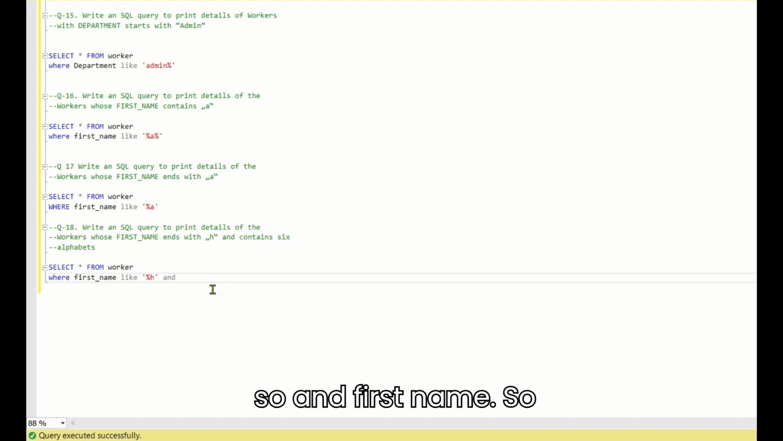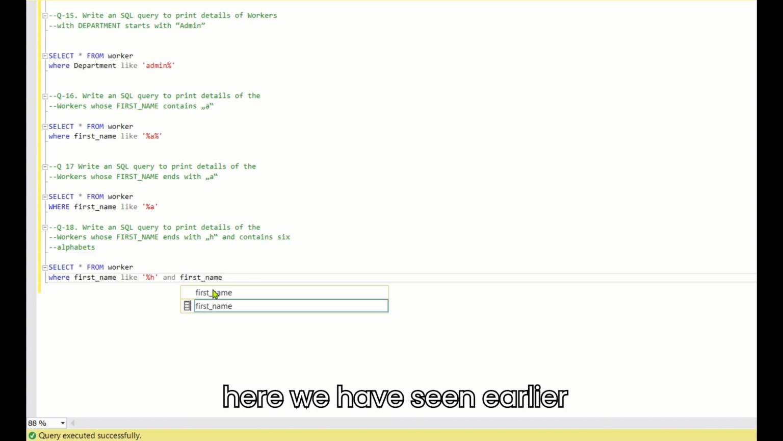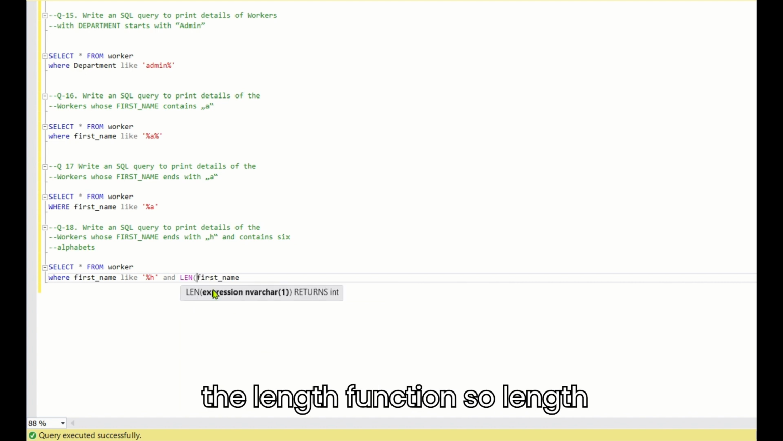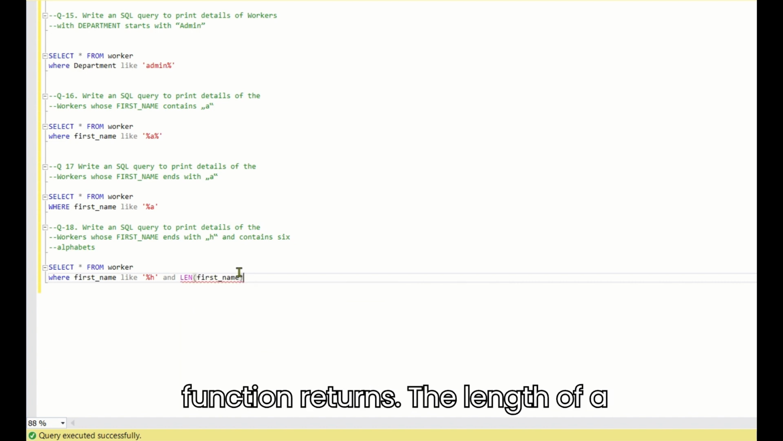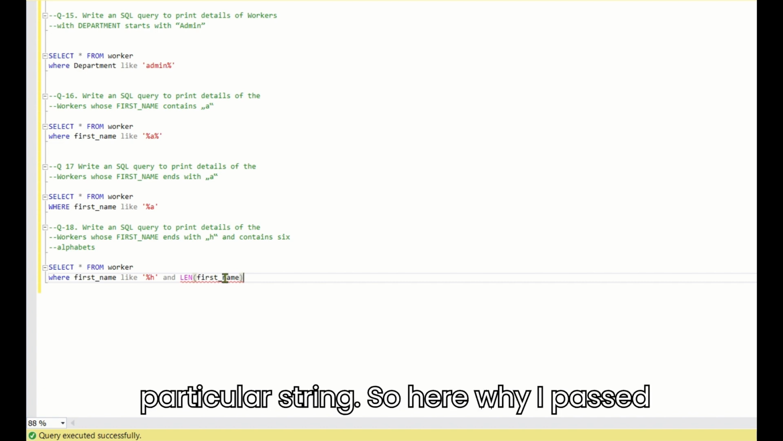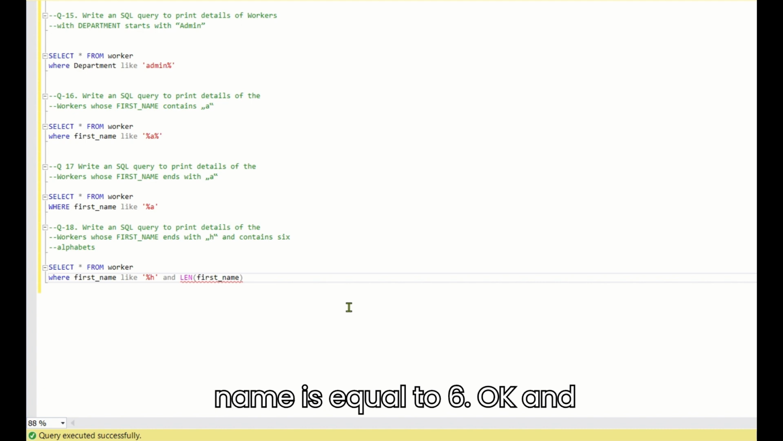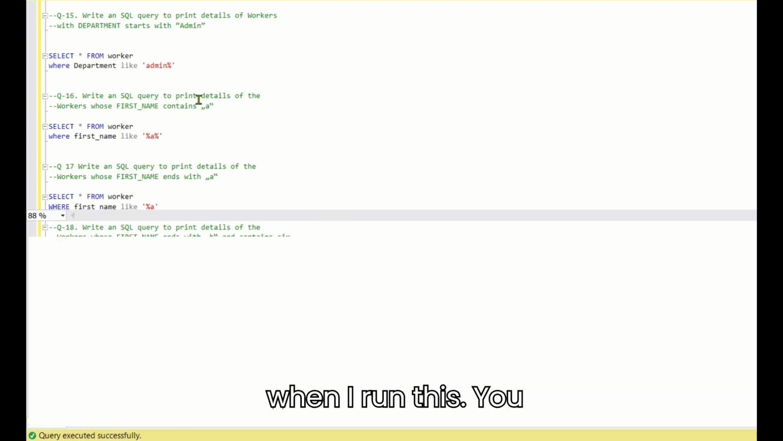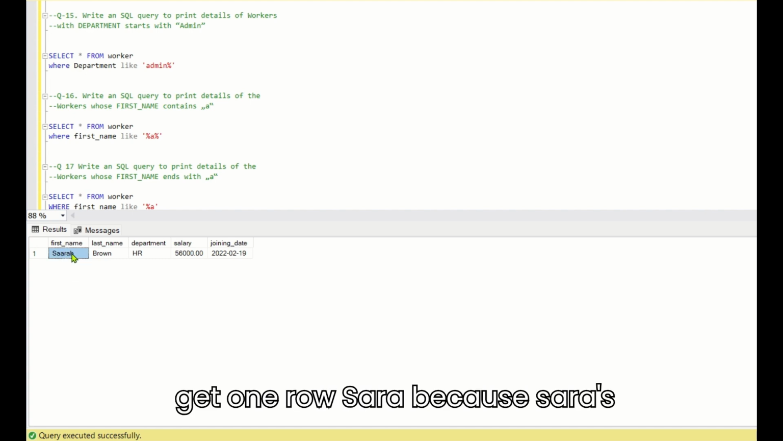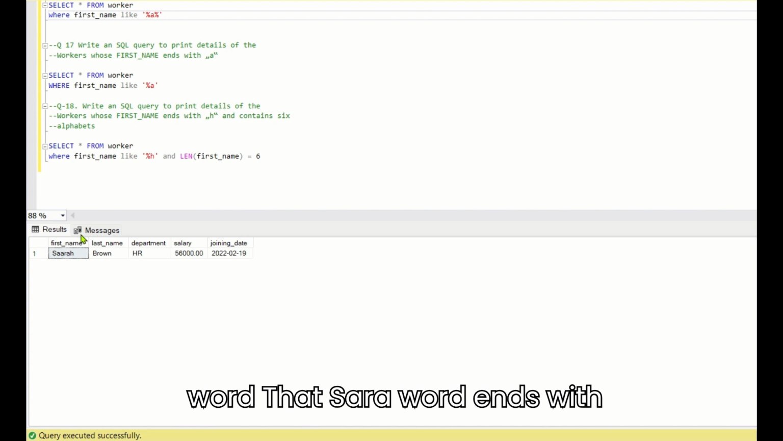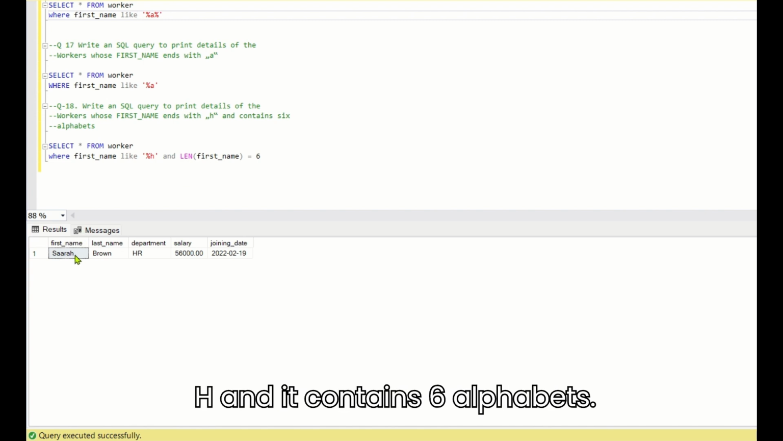So and first name. Here we have seen earlier the length function. The length function returns the length of a particular string. So here I pass the first name, and length of first name is equal to 6. Okay, and when I run this, you get one row, Sarah, because the word Sarah ends with H and it contains 6 alphabets.